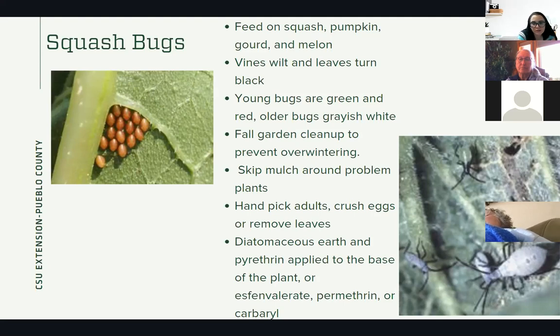Pyrethrin is another product you can use to apply at the base of the plant. Also, here's the list of ingredients that you can use for products that you would spray on and around the plant as well. Permethrin, carbaryl, that 7 again is kind of a multitasker when it comes to the vegetable garden. So worst case scenario, those are the kind of products you'd want to look for.